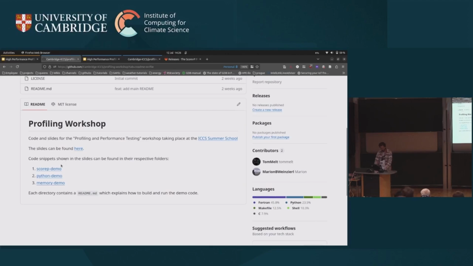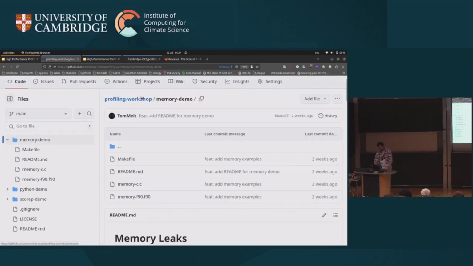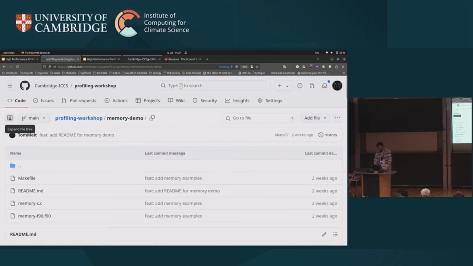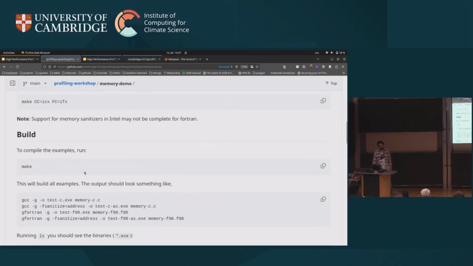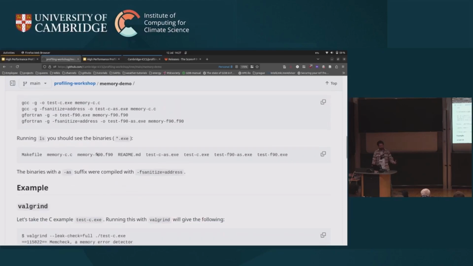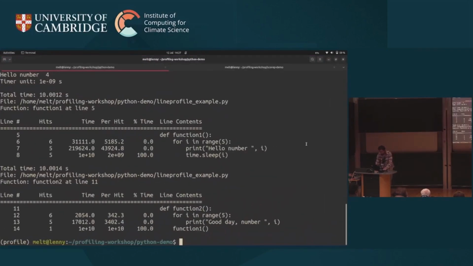So let's take a look at the memory demo. Just to point out again, I'm not expecting anyone to read this. Can I collapse that? Yes. Again, each of the sample folders, so the Python one, the Scorpy one, the memory leaks folder, we have a README that explains how to build the examples, how to go through them, and what you should expect as output. So if this is too quick for you, please go back, do it in your own time, and go through this documentation.